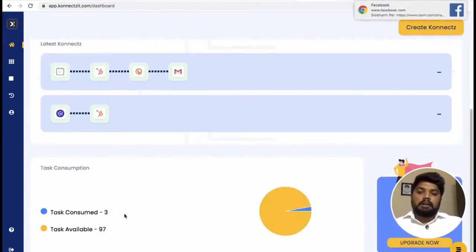So I can explain about the tasks. With this particular Connect which we created, we used this example to capture a lead from Calendly and store it in HubSpot, and also create a link inside bit.ly, and we actually send an email. So now the tasks consumed are three tasks out of our 100 tasks. So the tasks are consumed, so everything worked perfectly here. So this is the three tasks.